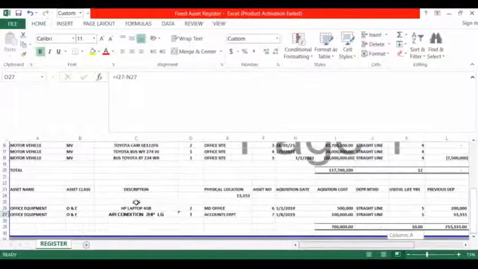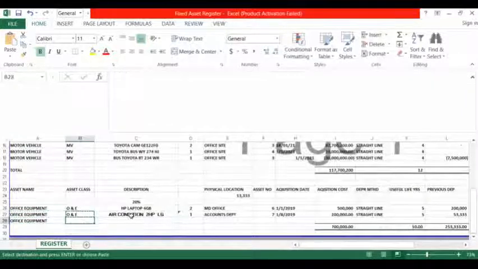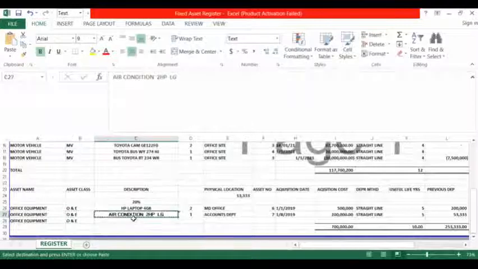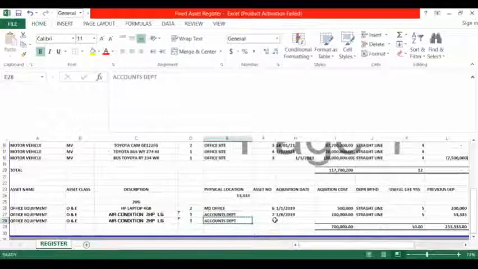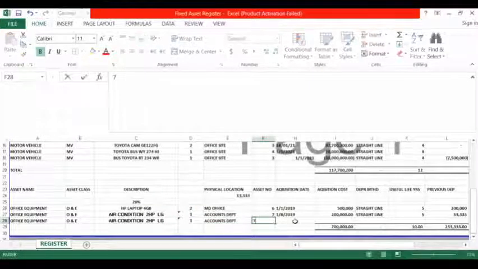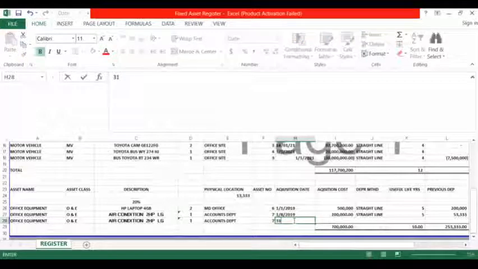Now let's assume that this particular asset was sold off in 2021. So the same asset was disposed of. The one in account department is the same thing we're talking about. So it's still the same number 7 we are talking about. Now this asset was disposed of on 12/2021.